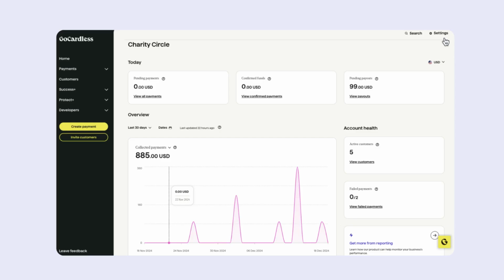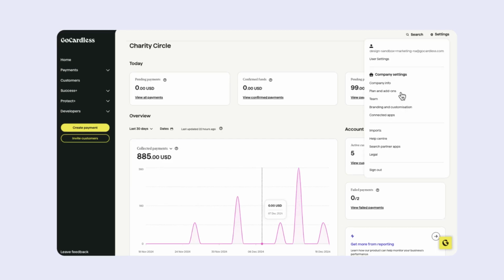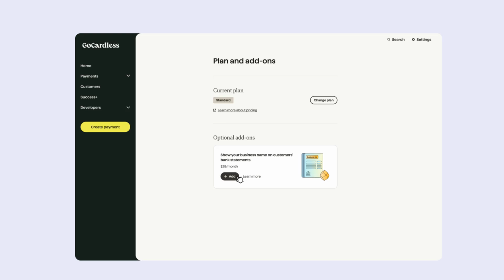Go to Settings at the top of the screen. Click Plan and Add-ons. Under Optional Add-ons, choose Add.